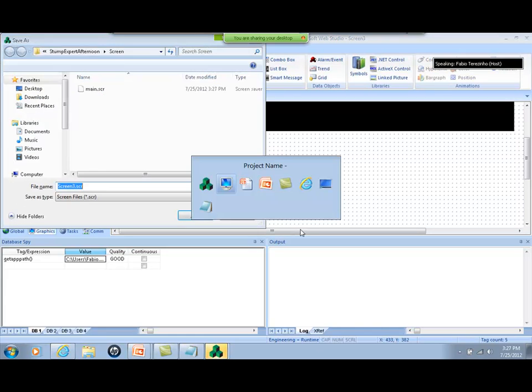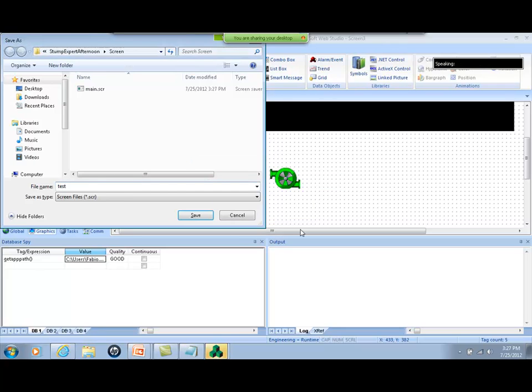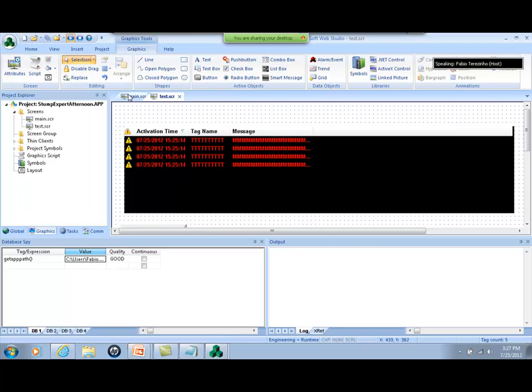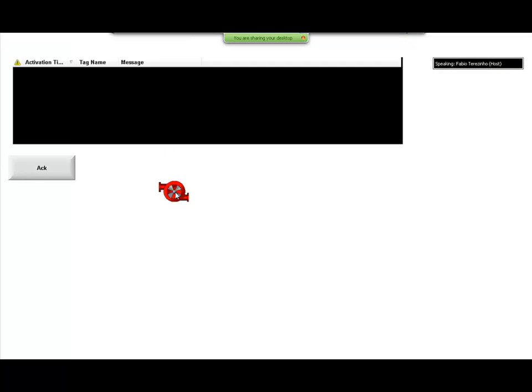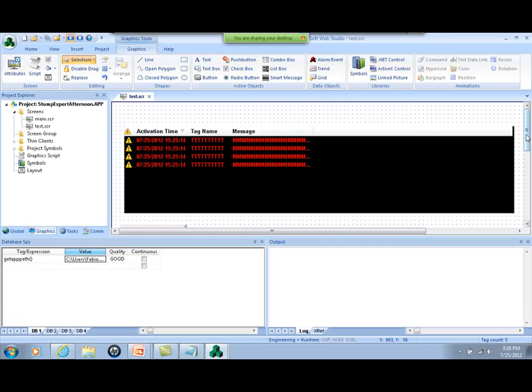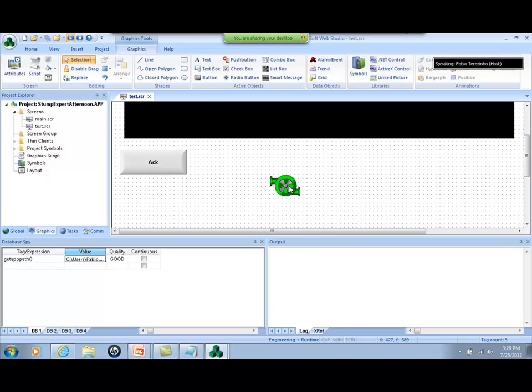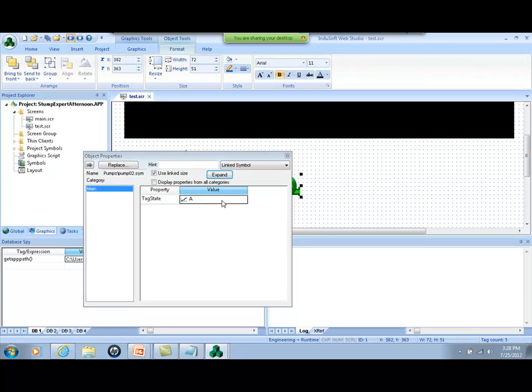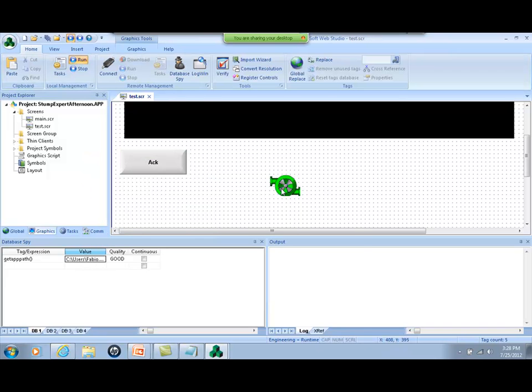Save it. Let's save this screen as test. Close this one and run to open the screen. So I click on the pump and I toggle, in this case, tag A, which in this symbol is just the state, so it would change the state of the pump.